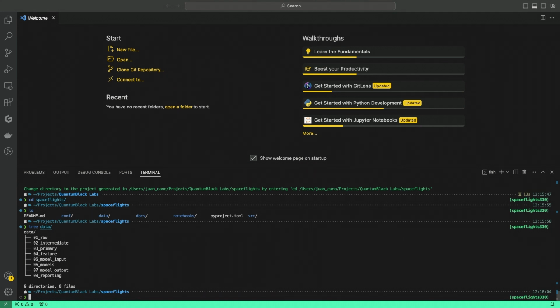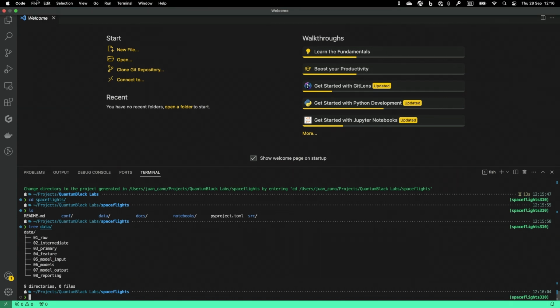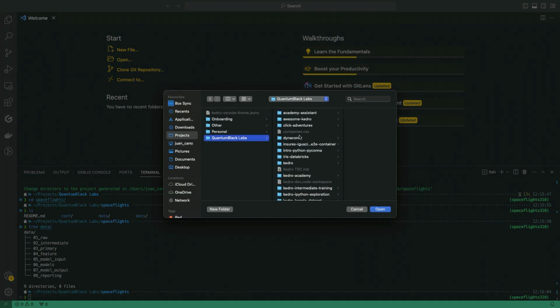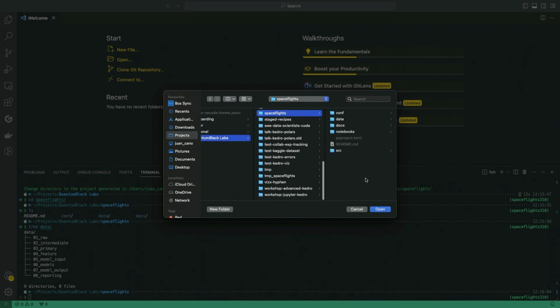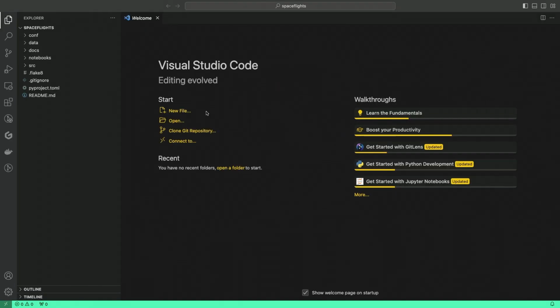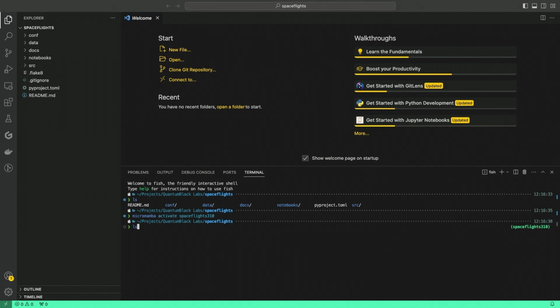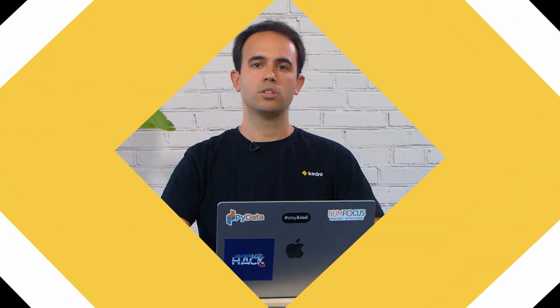Now it's a good moment to open this folder on my editor. So I'm going to go and open this folder that I just created. So this is inside my projects, spaceflights. There we go. Now I can see the files in the file explorer, and I'm going to open another terminal, activate the same environment that I had before, and now I'm in a good position to continue working.